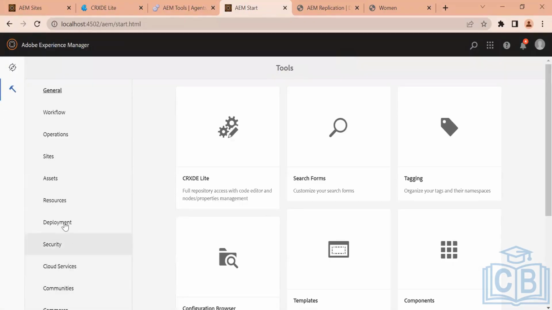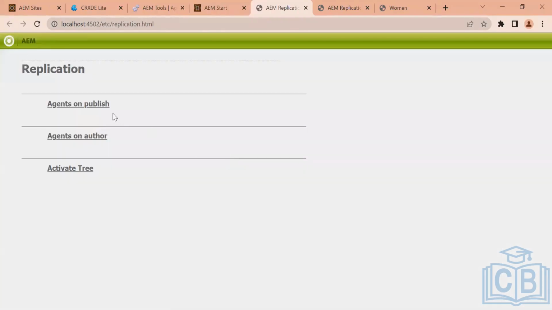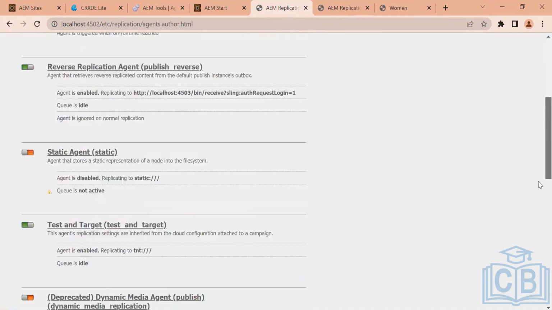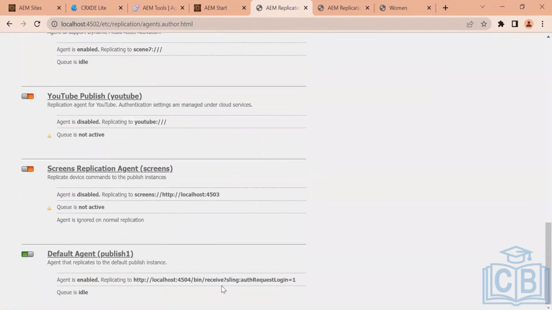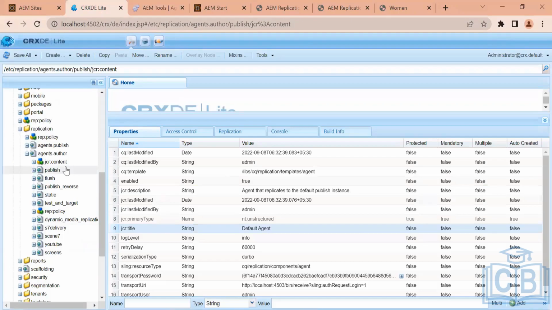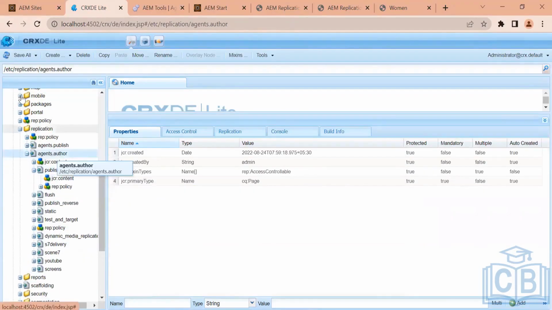Under deployments, replication, agents on author, we have one default agent that was publish. The other one that we created was publish one. You can see the other one. This way, either through this screen, miscellaneous admin, or even from the background, you can copy it.